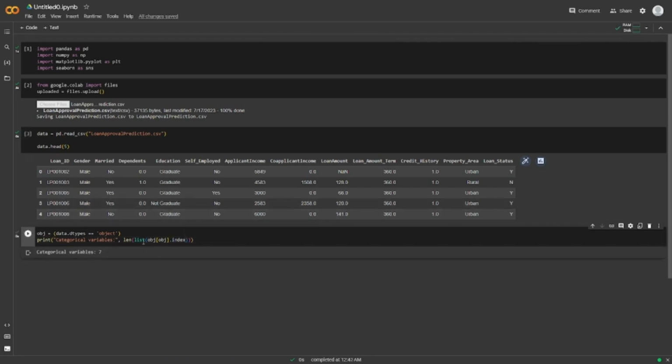Alright, so in this code snippet, we use the dtypes attribute of the data frame to check the data types of each column. We create a Boolean series object that identifies the columns with the data type object, which typically represents categorical variables. We then use the list object right here, .index, to get the column names of the categorical variables and calculate their total count. This information helps us understand the data's composition and identify which features require special treatment during pre-processing.